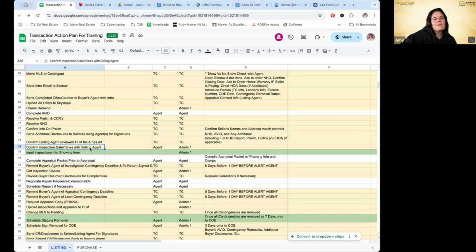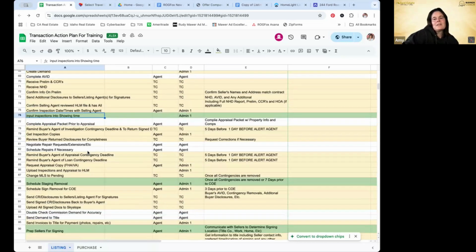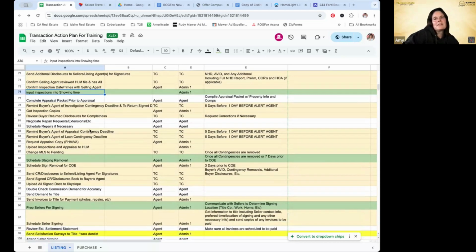I'm going to check in with the selling agent, the buyer's agent, and confirm with them when they're going to do inspections, because I want my sellers to be gone during inspections. I usually then turn around and input those inspections into ShowingTime so that they show up on the schedule as time that's going to be occupied for that property, and let the sellers know that they need to be gone during that time.